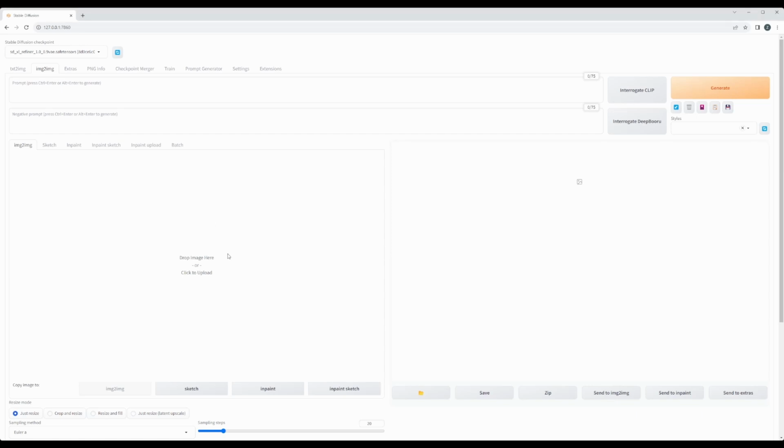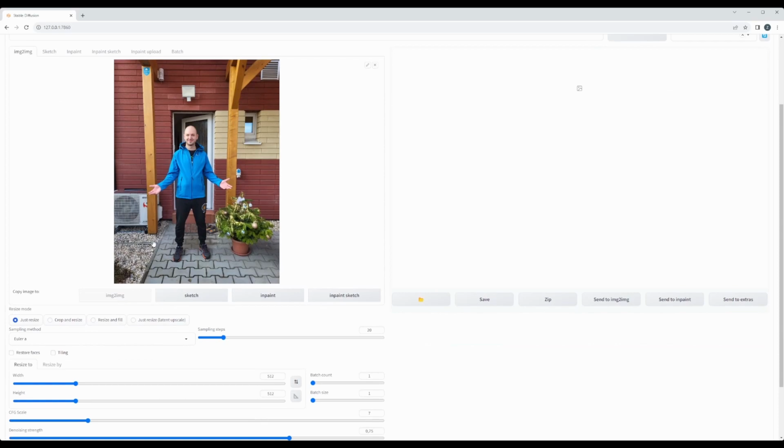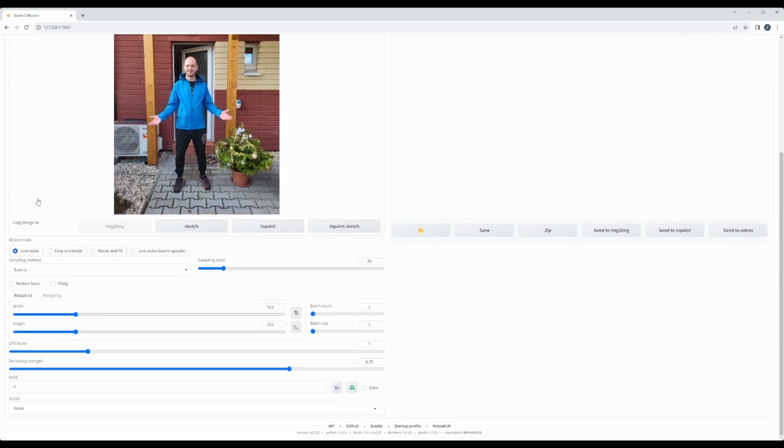Now let's load my picture into image to image. So this is me standing in front of a house. And we will use this picture and some text prompt to lead the denoiser to generate some result. Let's discuss only the new control elements. So let's set sampling steps to 30.